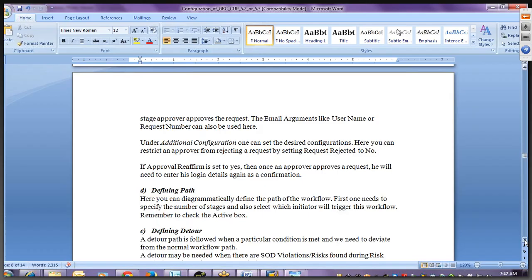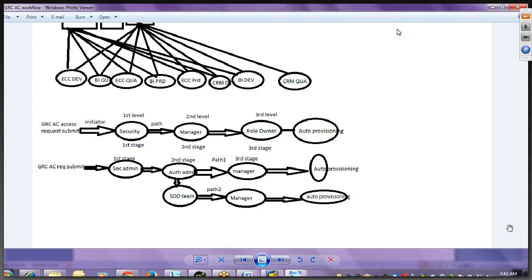If you say 2 stages, it will map the 2 stages in that respective path. If you use three stages, you give the number of stages in the path as 3. Then automatically that will be defined in the GRC access control further. In the configuration tab, we are going to define the path also here simply. So we can diagrammatically define the path of the workflow.